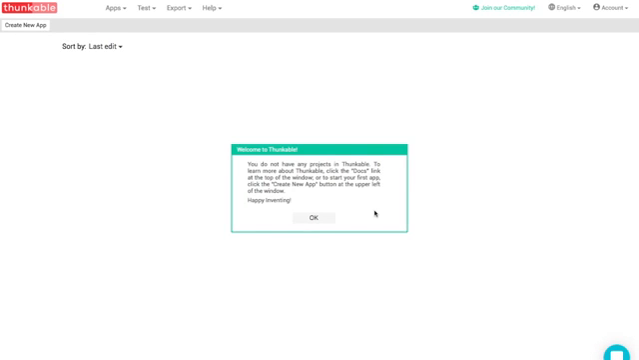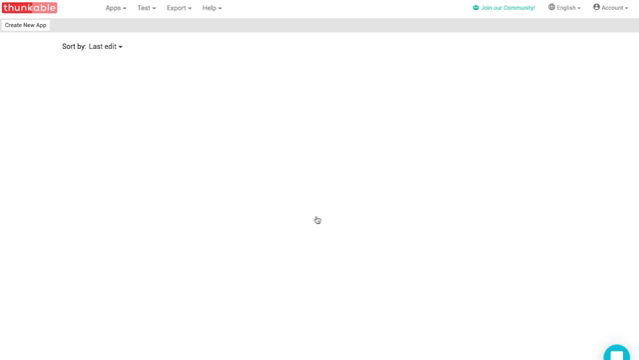This page houses all of your apps, and because this is your first app, you don't have any apps yet. That's what this tiny box is saying. Thank you, tiny box. Good form.